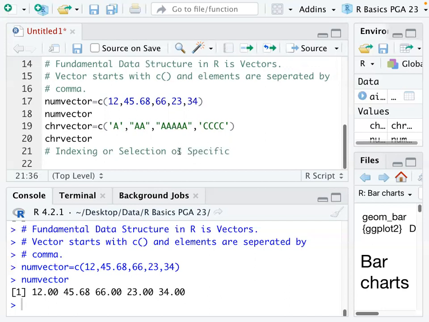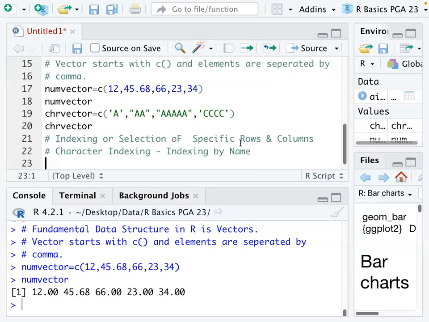So indexing, or selection of specific rows and columns, is also very important. We have something called character indexing, which is indexing by name.